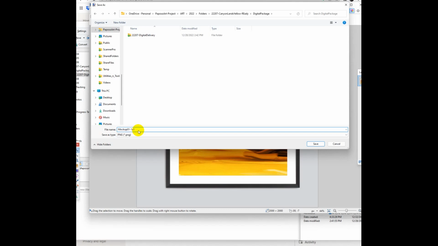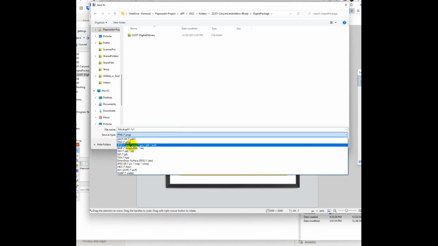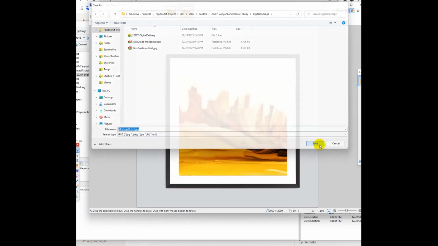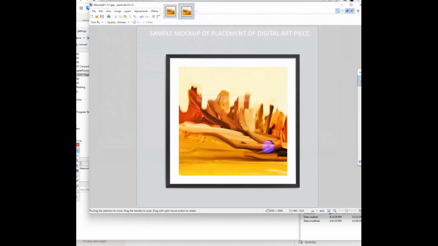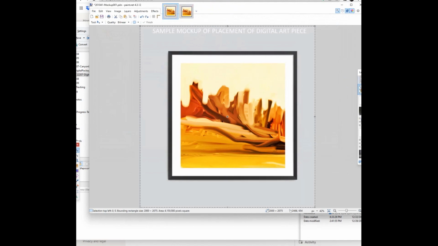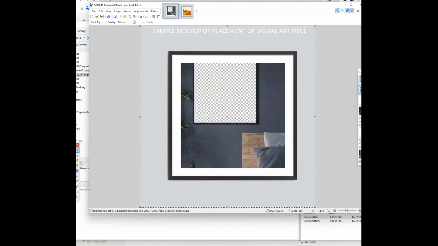I have to repeat this process 4 times. I've decided that 4 mockups is a good quantity. Should have more, but 4 is a good quantity for them.